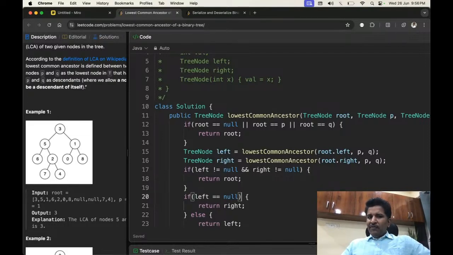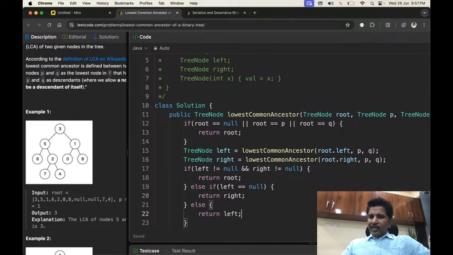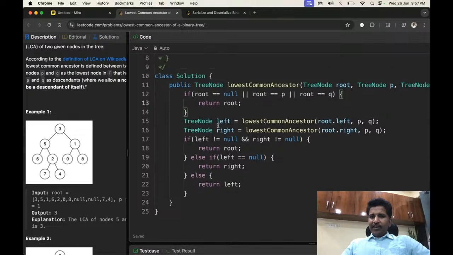If it is not this, then we will go into this condition. Else, if left is equal to null, we are returning right. If that is also not the case, which means right might be null, then we are returning left. Clear? So should we try to run this?